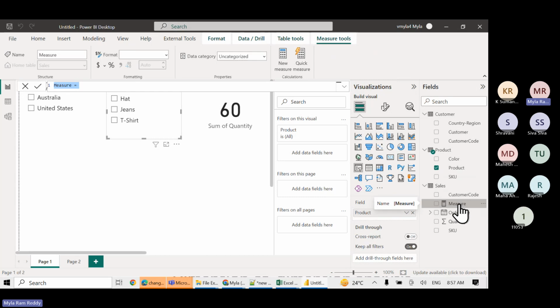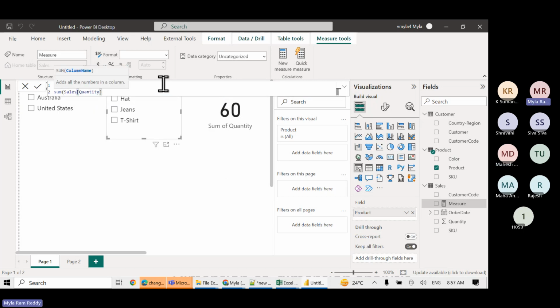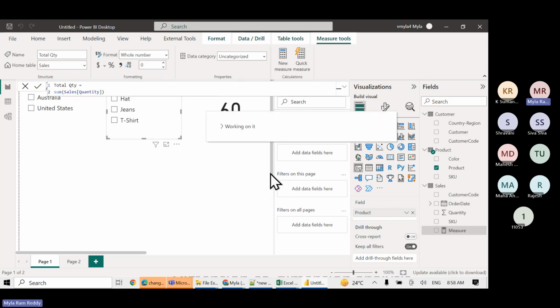I am trying to create a measure column with the name total quantity. Total quantity is equal to sum of quantity, we wrote the formula. Then we got one measure here. Measure is shown with the calculator symbol. We can see the calculator symbol. A measure must support aggregation rules like sum, average, min, max. Then it is called as what?